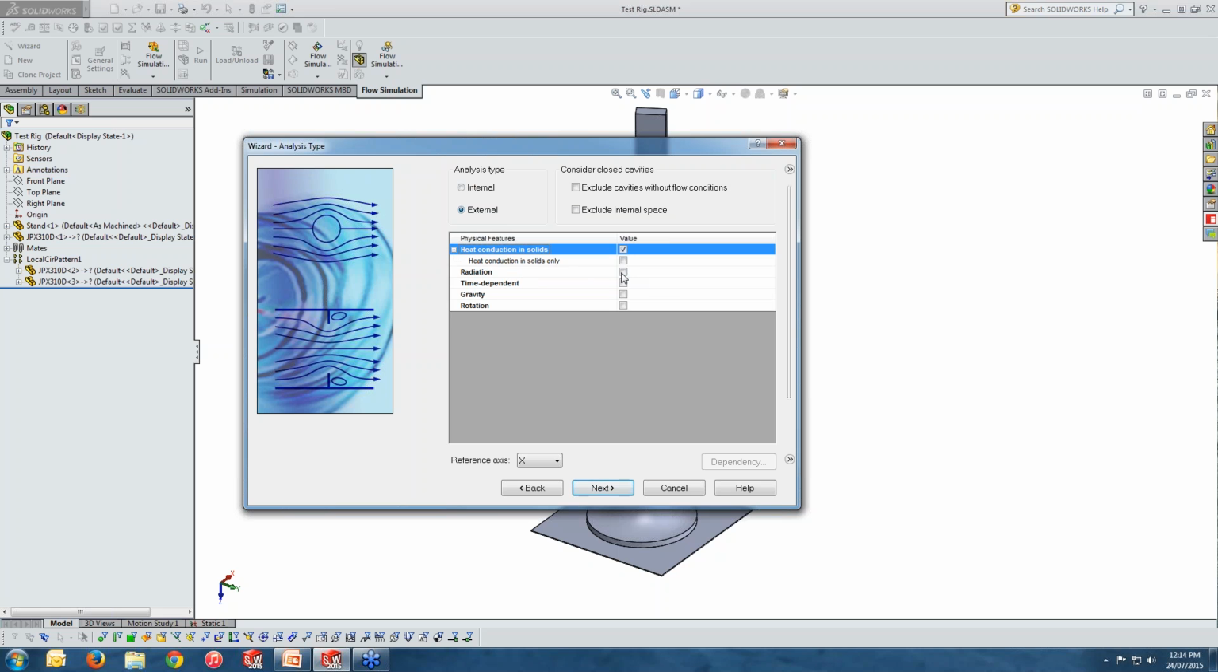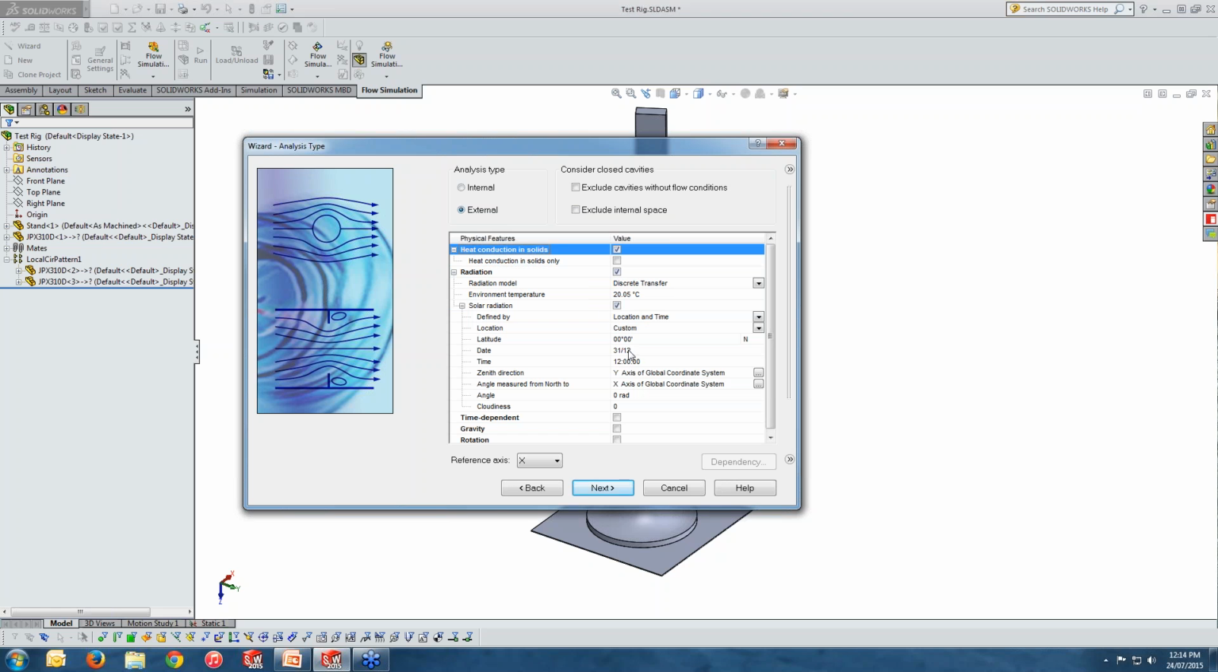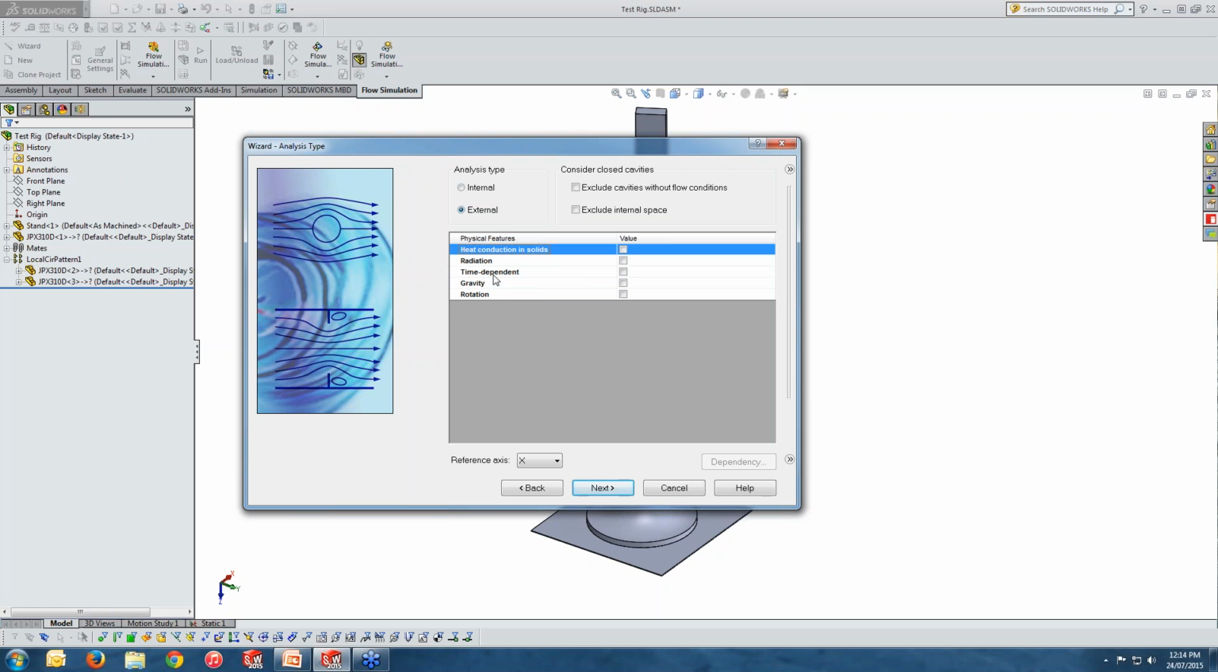Also, you can add radiation if you like. You can add solar radiation in this stage and go over the definition of the location and the other parameters, as you can see here. We can have time dependent analysis. So either you are interested in the final answer as it comes to an equilibrium, or you would like to look at the time frame, the time dependent analysis from 0.0 to after 1 minute, 10 minutes, 10 hours, and so on.